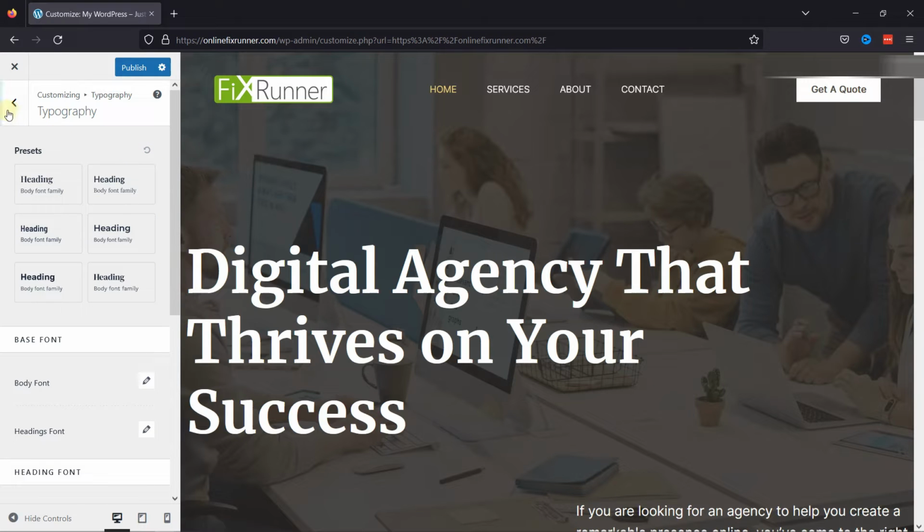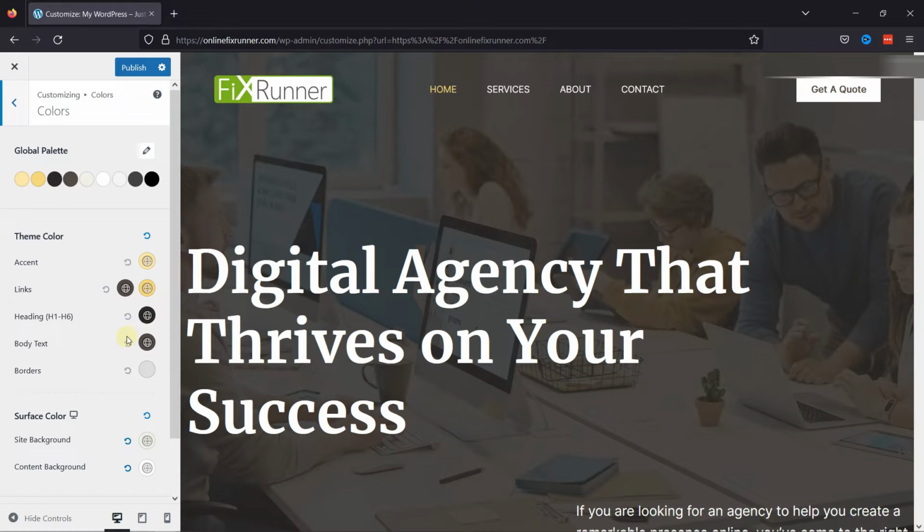Let's now move back and look into the color setting. Here you can change the colors on your site. We already changed the colors on our site, but if you want to change them again, you can choose from the palettes here. Or change the theme color, link color, etc. from here. You can even change the surface colors here.